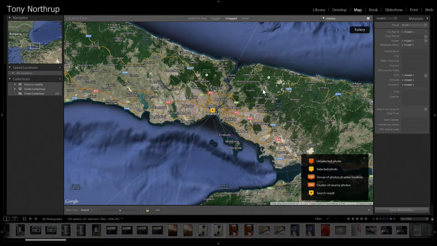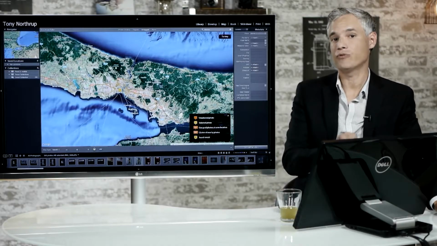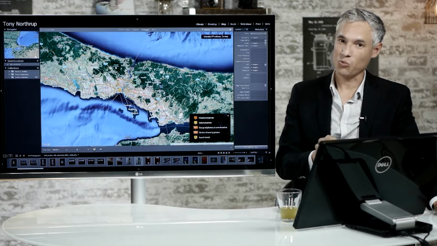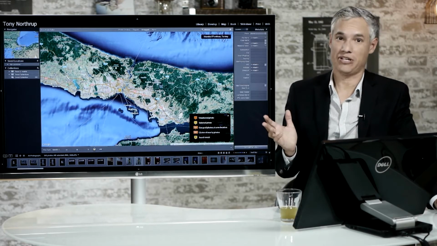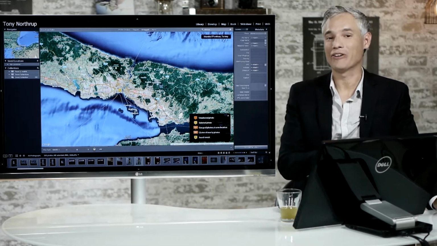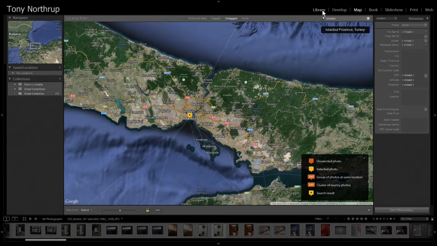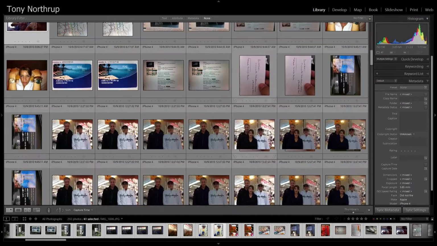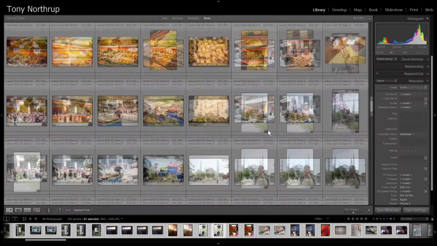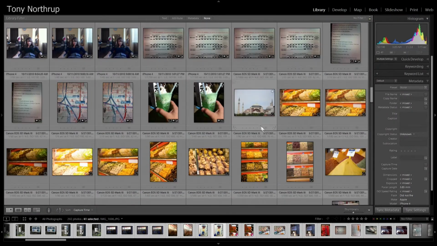So now I've transported us to Turkey, which is convenient because I have some pictures from Turkey which were not GPS tagged. My camera doesn't have a GPS in it, but it'll be fairly easy for me to drag those pictures from Turkey onto the map. So what I'll do is I'll jump into the library view just to make it a little easier for me to find the pictures. Scroll down here.